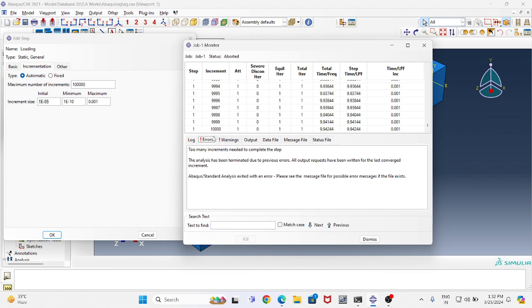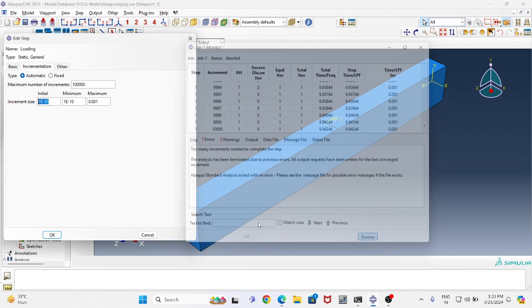For our situation, since it stopped at 10,000 increments and reached 9.9, almost the full step, there is no need to rerun the job. But if it didn't reach near the full time, we would have to go back, change the maximum number of increments, and rerun the job again. Anyway, now let's see the results we got.